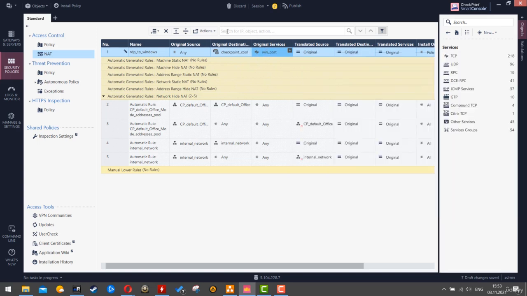So this is our original packet. This is where the packet is destined to, so it's going to go for 5. Okay, I'm actually going to show you later.